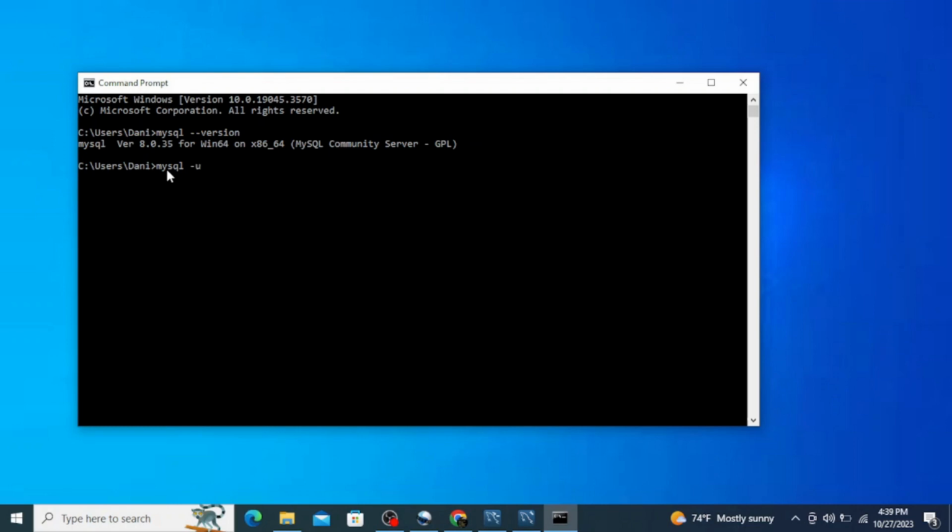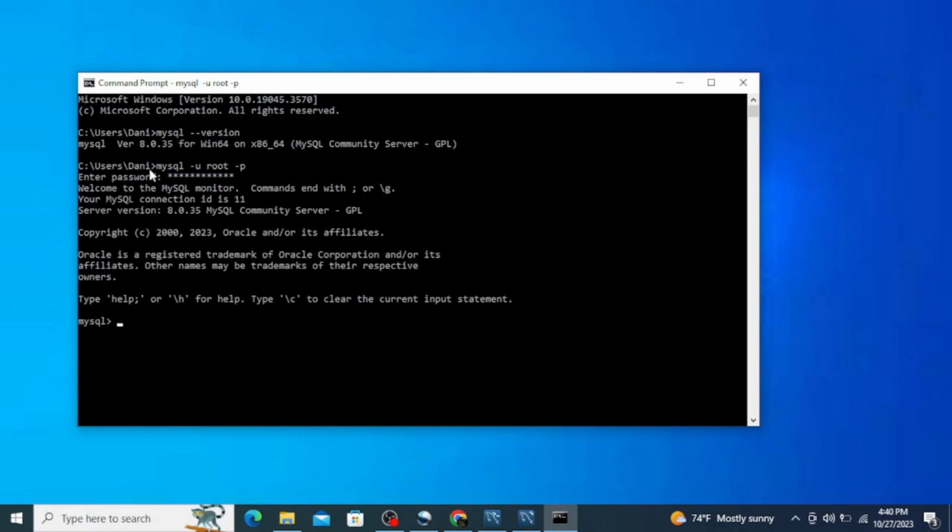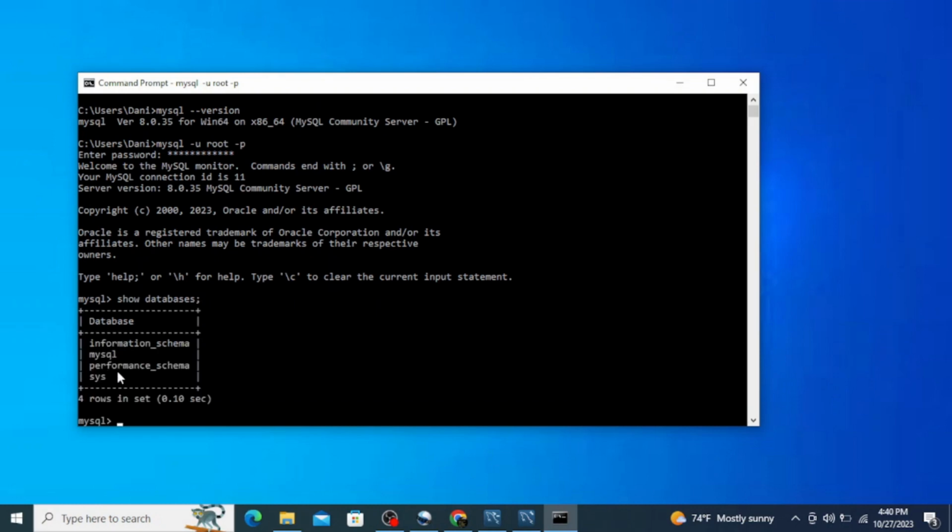So here type in mysql -u root -p. U is for the user and P is for password, and hit enter. It says enter password, so type in that same password you set up during the installation and hit enter. This takes you to the MySQL Server terminal where you can write code. So let's see available databases. So type in the code show databases and hit enter. You can see that we have these available databases.